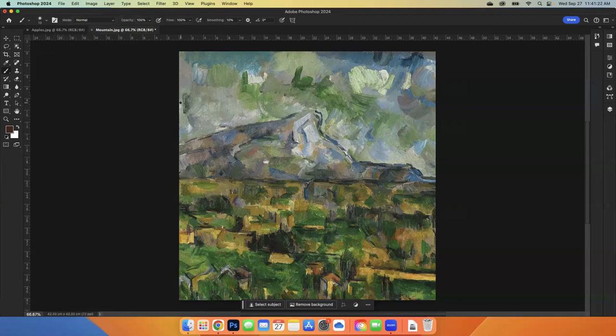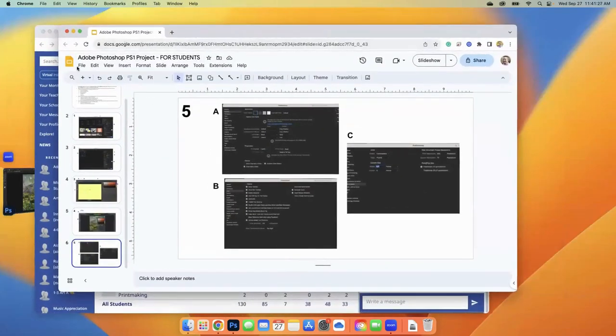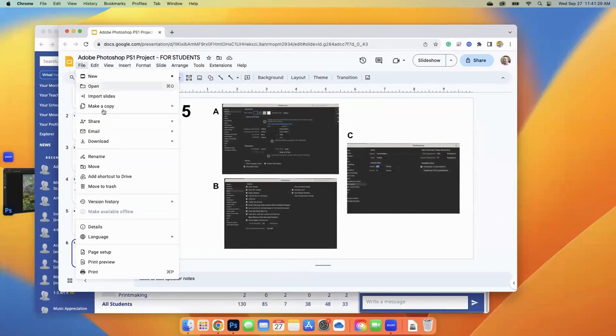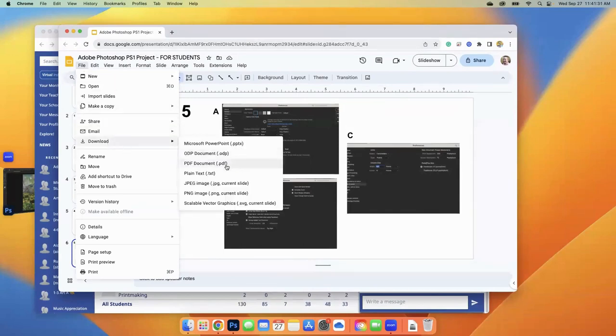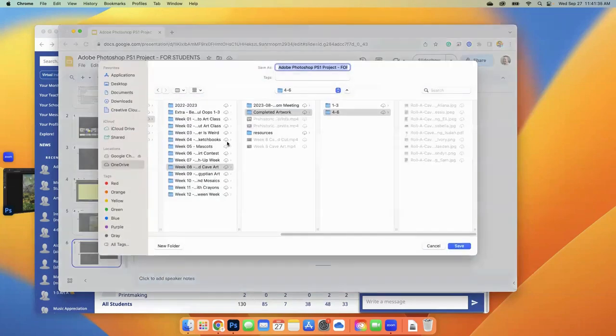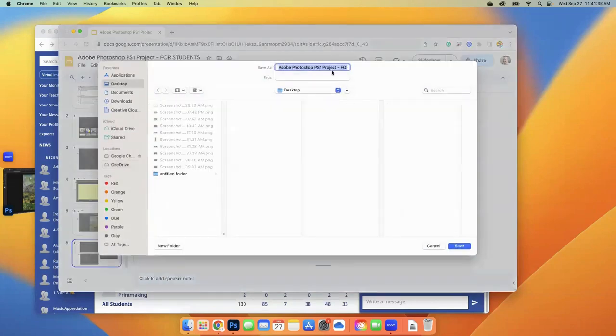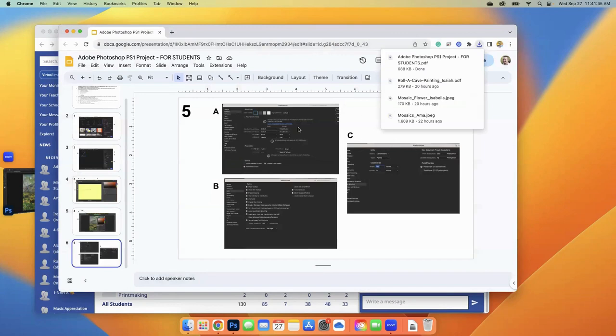Yeah. All right, so the final thing you guys are going to do is go to your slides and go to File, then Download, and Download a PDF. Just save it however you want. And then in your school's PLP, in that project assignment, just upload that PDF for me.